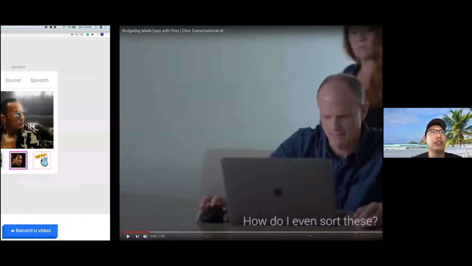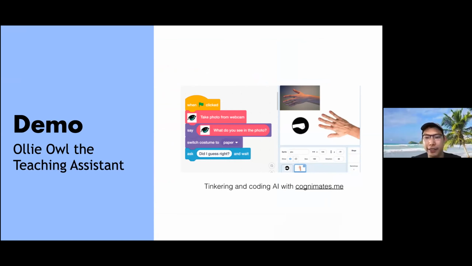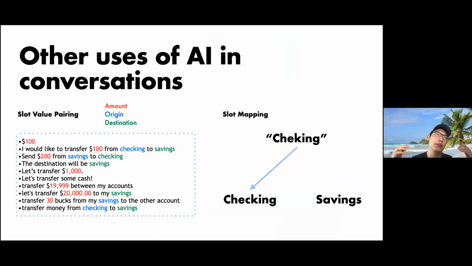But going back to our slides here, intent classification is just one example of how AI is used in conversations. But you can also use AI to do other things involved in conversations as well. For example, there's slot value pairing, which you see on the left. In a lot of your interactions, you need to extract information from the user. For example, for someone who's trying to do an account transfer, we need to know the amount that they want to transfer, where the money's coming from, and where the money's going to.